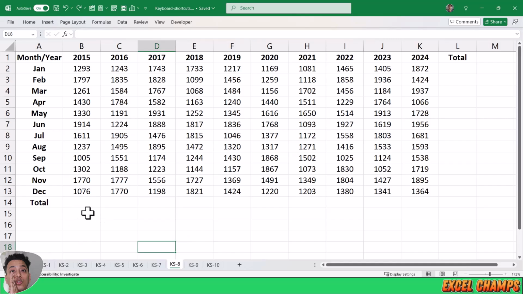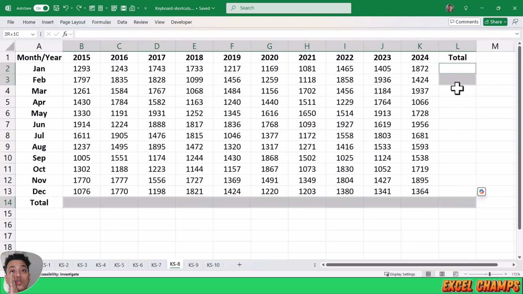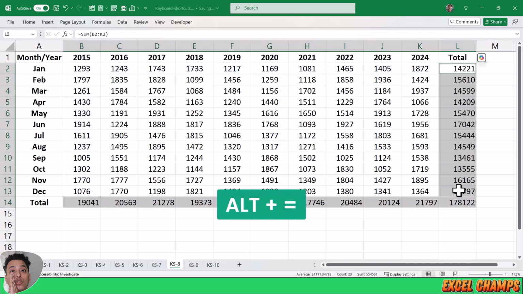So here I want to add total here for each column and total here for each row. So what I'll do, I'll select this entire row and this column from here, and then I'm going to press Alt and equals, and it will add totals just in 1 second.